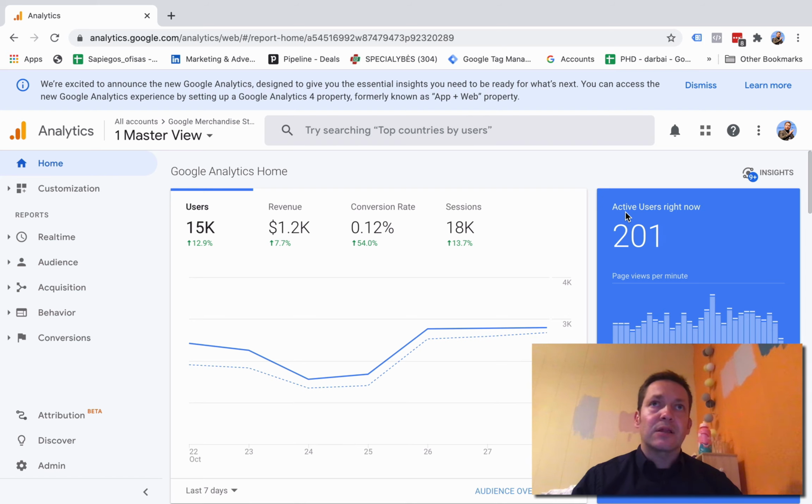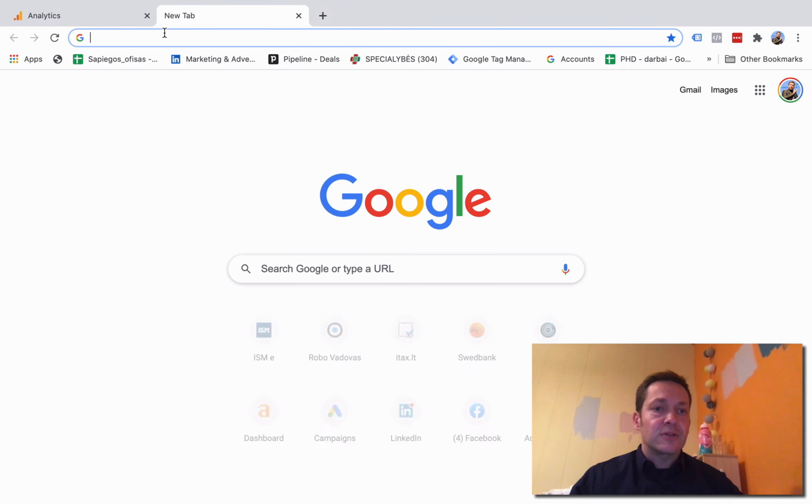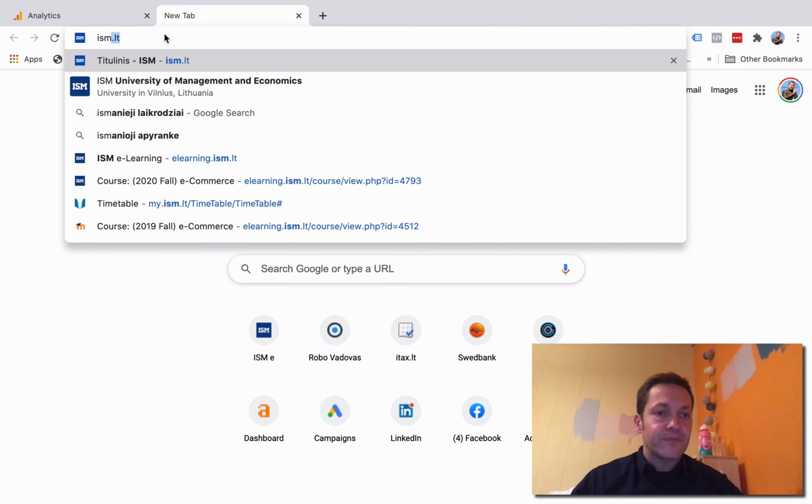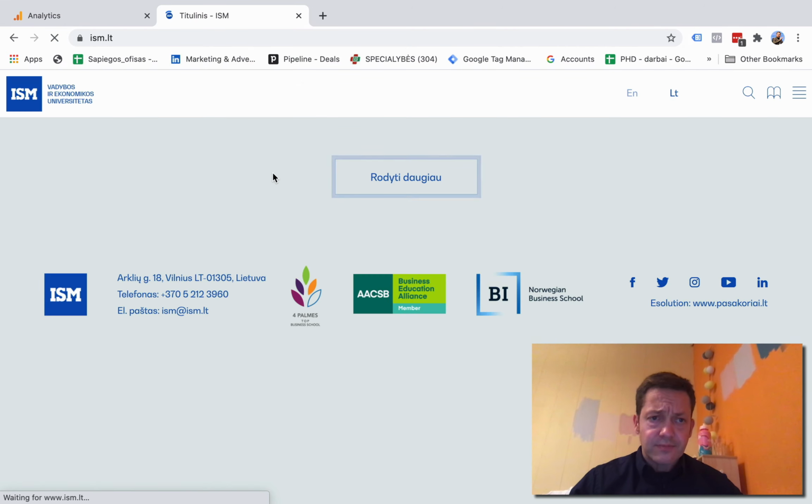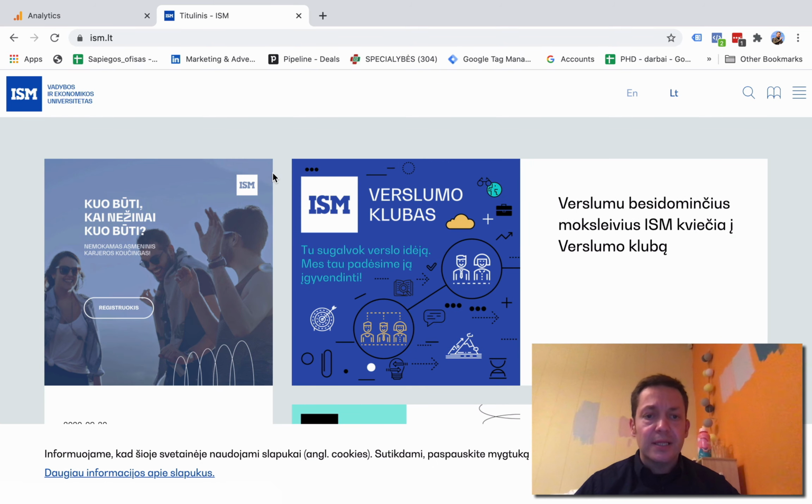This is a 2-day class. So today we will focus on the basics and, let's say, the common things of Google Analytics. Next week we focus on the advanced Google Analytics. So let's start from the very beginning. Let's go to sites like ism.lt and simply check if Google Analytics is even installed on the site.